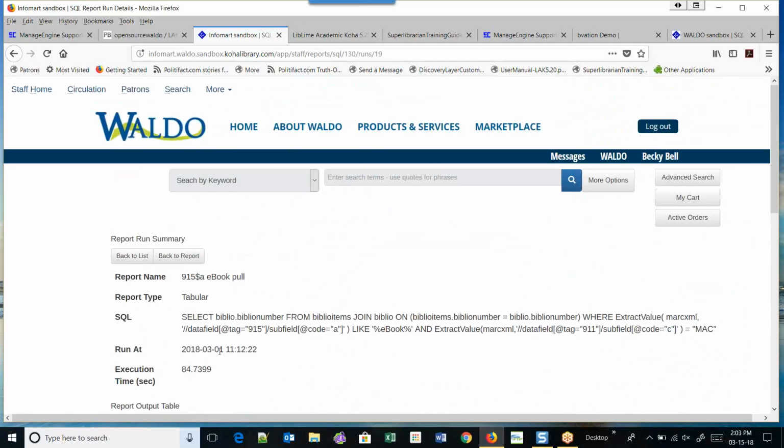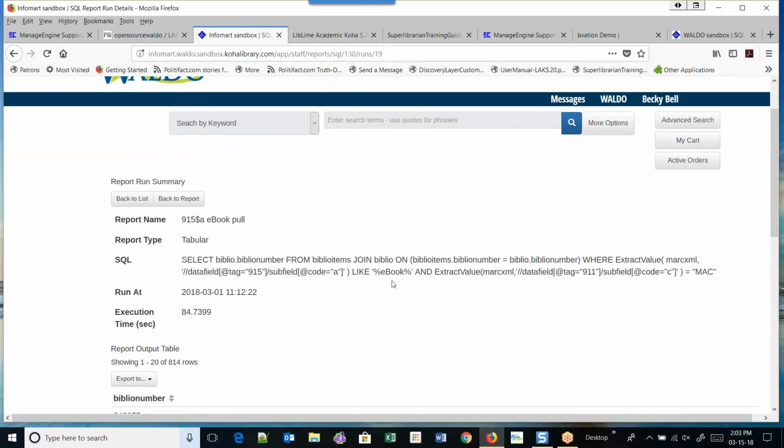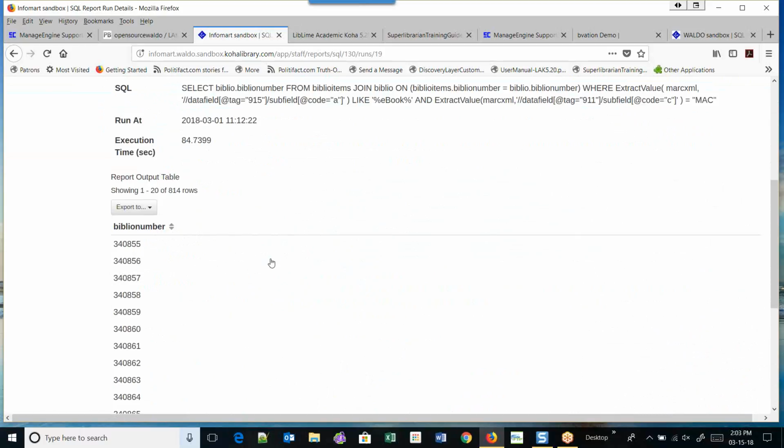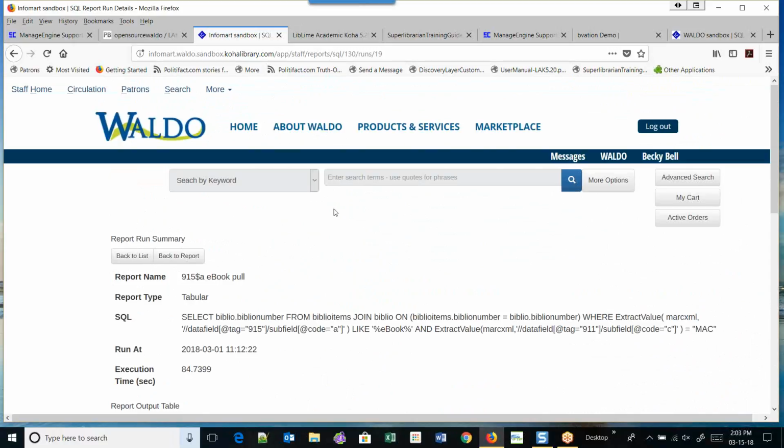Okay, in this report, what I did is I had SQL that just looked for a specific tag. And when you get to your export to, there is a bibliorecord batch option in the export options. If you take that out, you can then send it back through the Manage MARC records, and that will delete the records. They'll all be identified as delete records as they go through. So that is one way that can happen. It takes a little bit longer, but it's very effective.